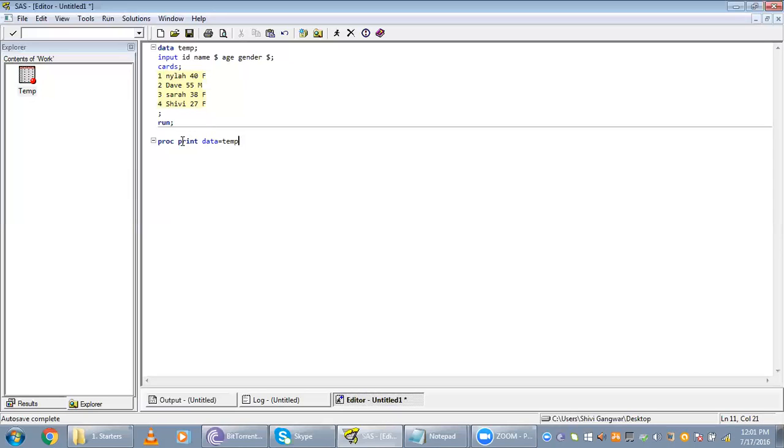So you are telling SAS that I want to use the procedure whose name is print. What do you want to print? I want to print a data set. You will write data equals to, and the name of the data set is temp. Then you will write the semicolon. And then after the semicolon, you will write run. The run command is basically to tell SAS to run this procedure.